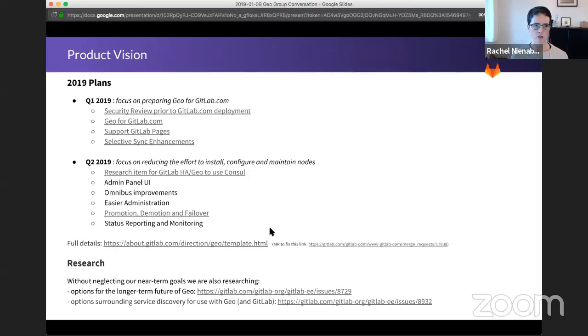Supporting GitLab Pages is also something that some of our customers have requested, with GitLab.com being one of the most important customers having requested this feature as well. So we'll be looking to get that done.